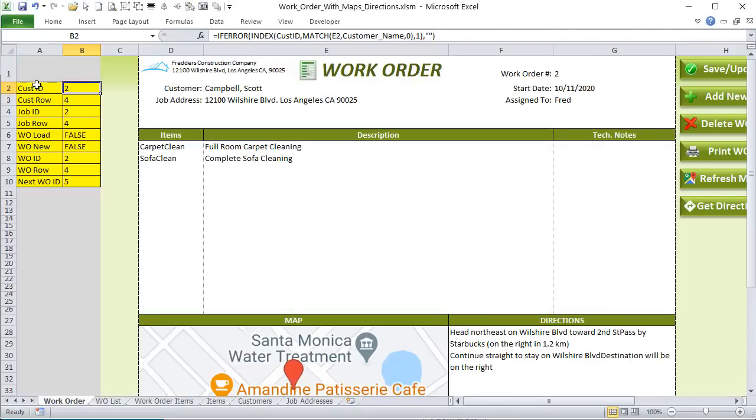Okay, so let's go over some of the formulas. The customer ID, what I want here is that I want to extract the customer ID and I want to get it from this name here. And if there's an error, I want to return blank. So how do we do that?